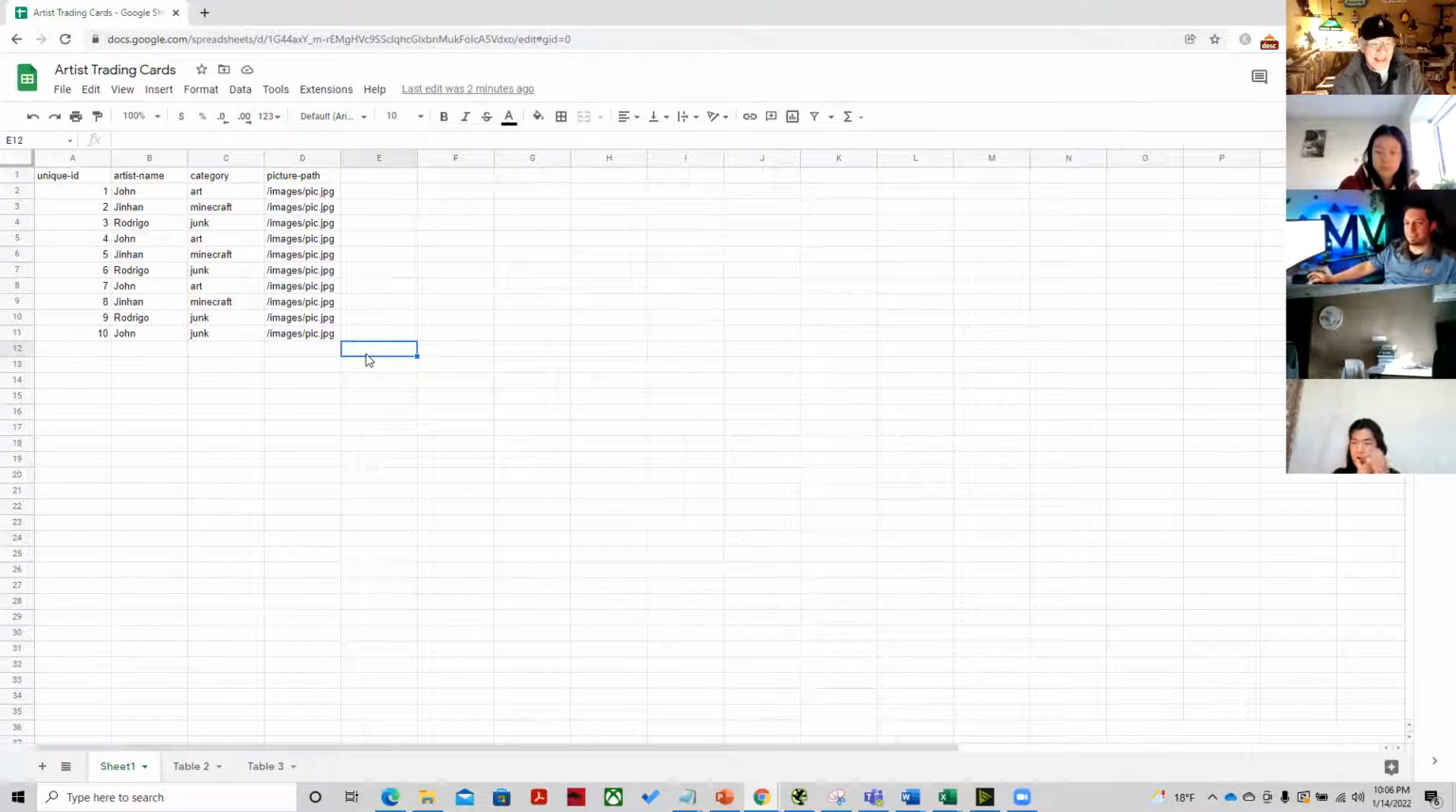Great. Make sense? Okay, very good. Those are the basics of how to set up and structure a database.